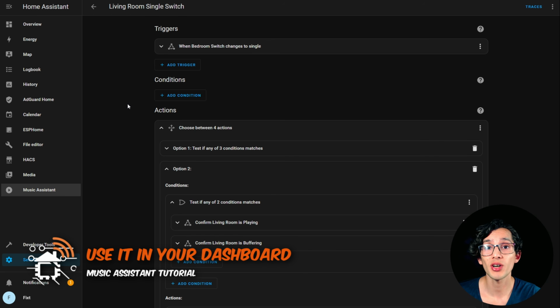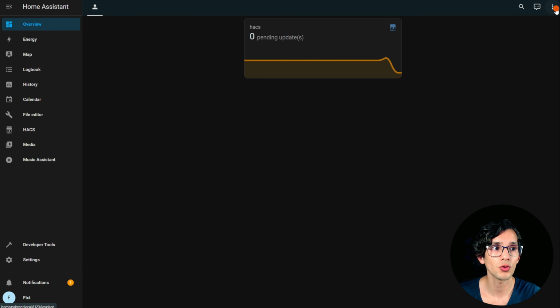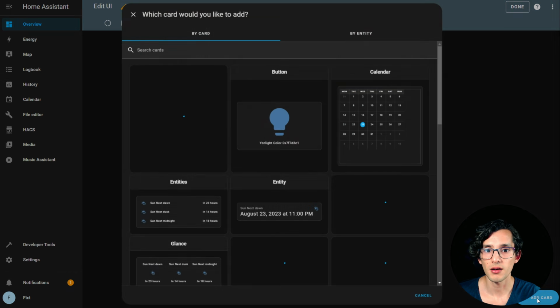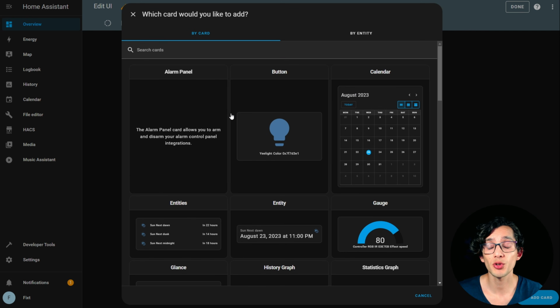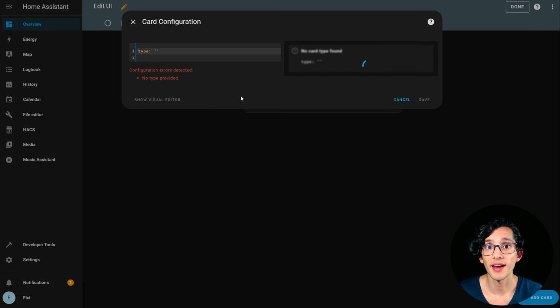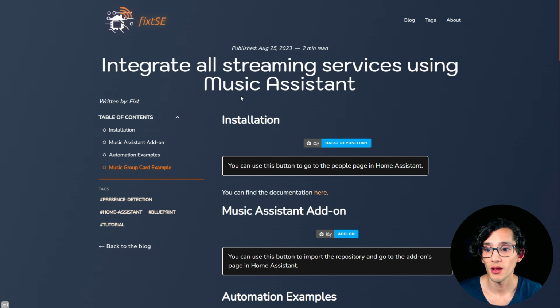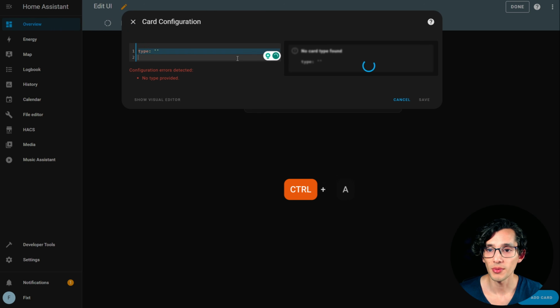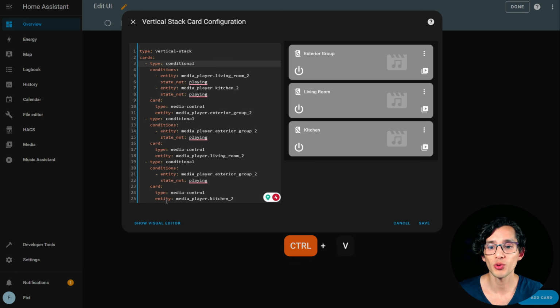And now I'm going to show you how to use it in the dashboard. For this, just click on Overview, and here we're going to click on the 3 dots, click on Edit Dashboard, and we're going to click on Add a Card. And here we just need to look for Manual, click on it, and now just go to my website, click on Music Group Card Example, copy it, and then just paste it on your Home Assistant. Then click on Show Visual Editor.